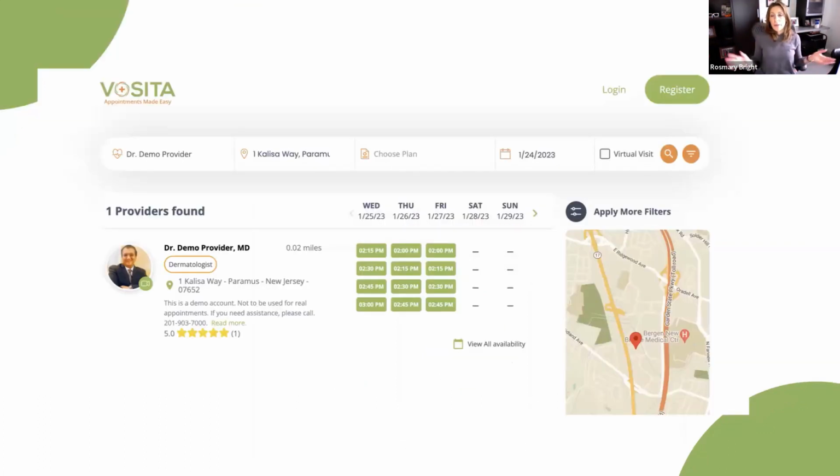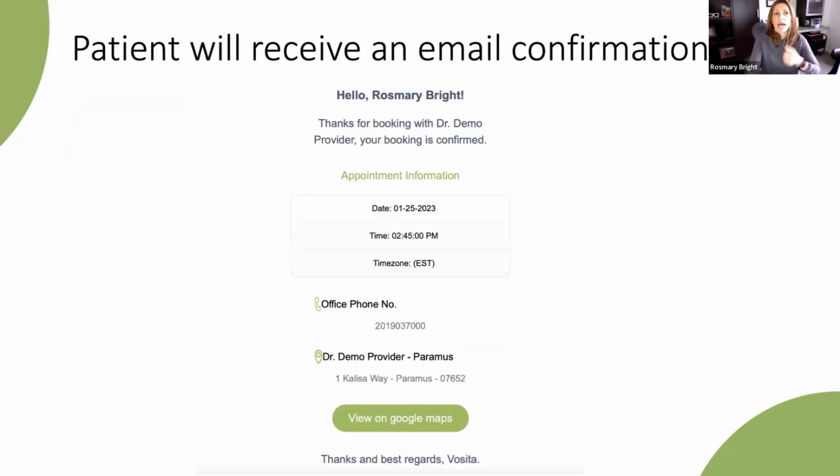In terms of my patient experience, once I've put in my criteria, my provider, my specialty, and I hit search, a list of available appointments will come up. In this case, again, this is a demo database, so I'm just showing you some screenshots. As a patient, you would select the appointment time that makes sense for you, that works best. Once you do that, you will get an email notification confirming that the appointment request has been received.